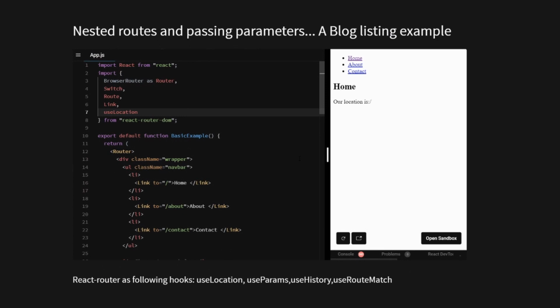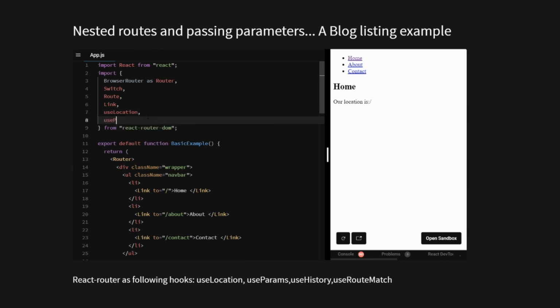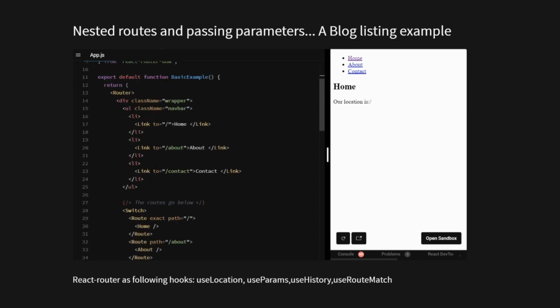For this we're going to look at a simple blog example where you list some blog posts, and when you click on the blog post links, it will open up and render that particular post. So in order to do that, first we need to use a hook called useParams. So I'm going to go back to the top and add in the import useParams.